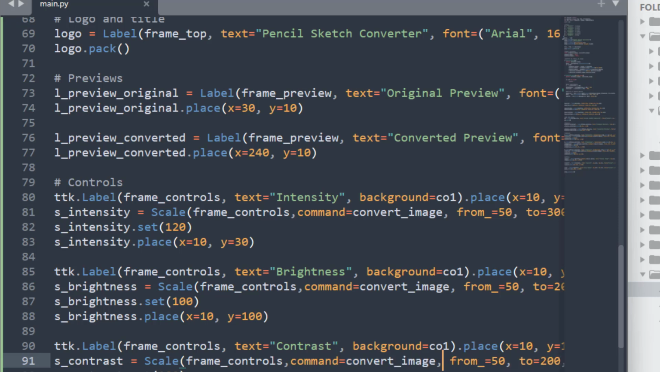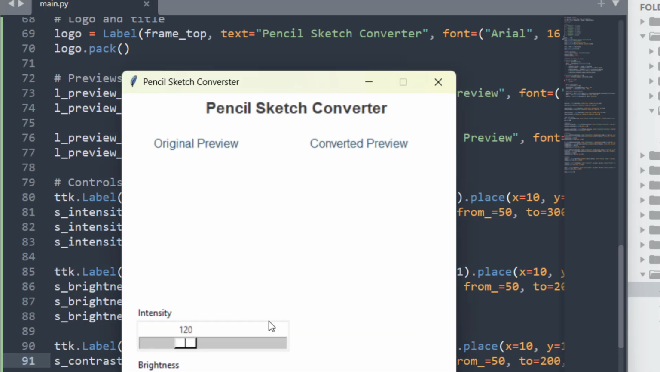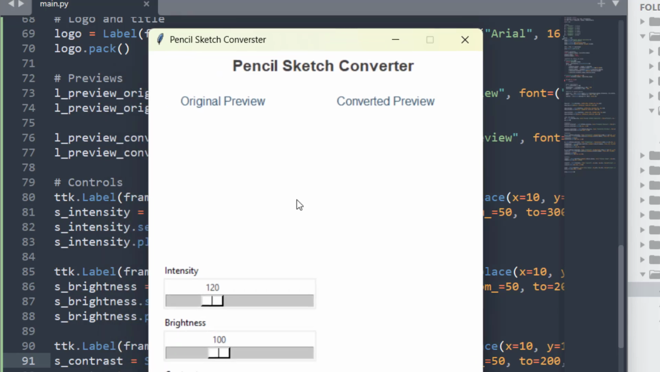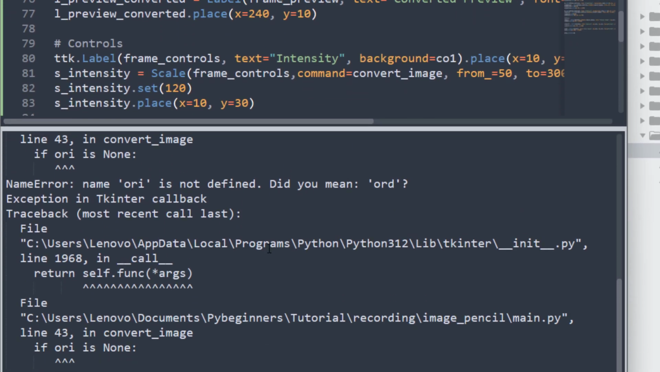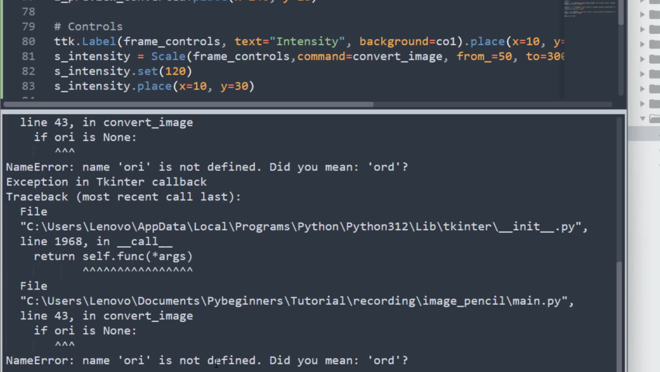Perfect. So now let's run, and boom, I think I got some kind of error. I can see here there is an error. It says name 'ori' is not defined. Did you mean 'or'? Where is it?